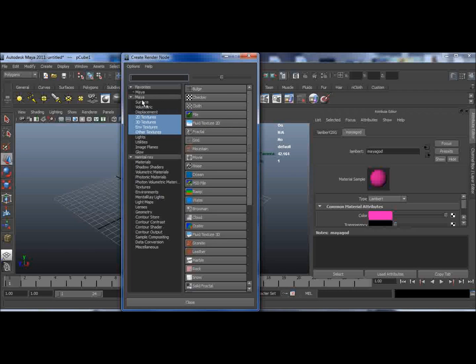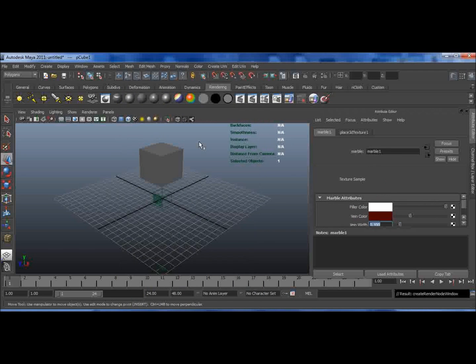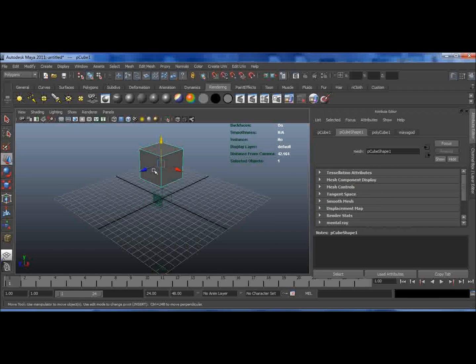These are the Maya textures. We've got 2D, 3D, environment textures, and other textures. Let's go into 2D textures. In here we've got some nice mountain, some ocean, some water. Or we can go into 3D textures, and then you've got things like clouds, granite, leather, marble, snow. Let's click marble. Give that a marble texture. Press 6 to show the texture. This goes into texture mode. So 4 is net mode, 5 is polygon mode, 6 is texture mode.